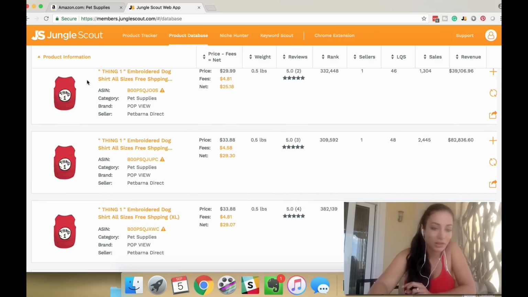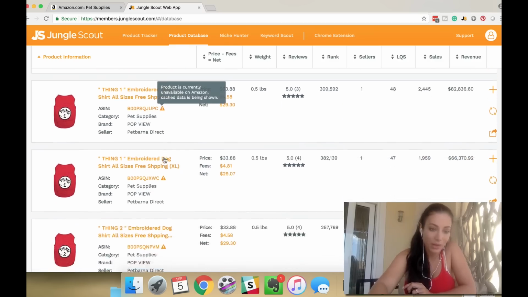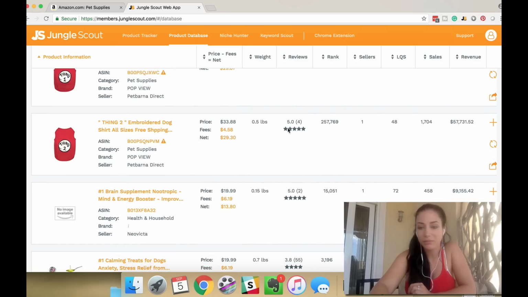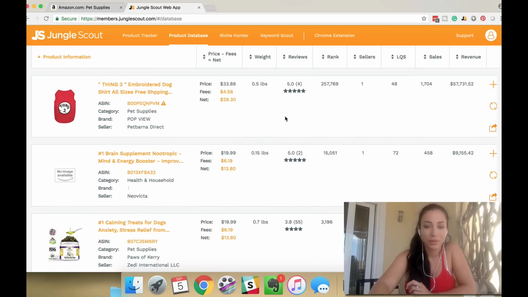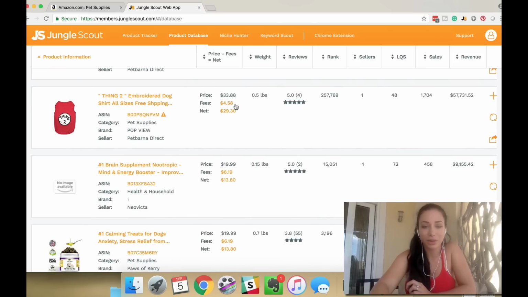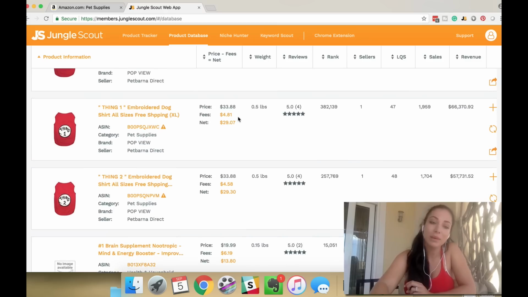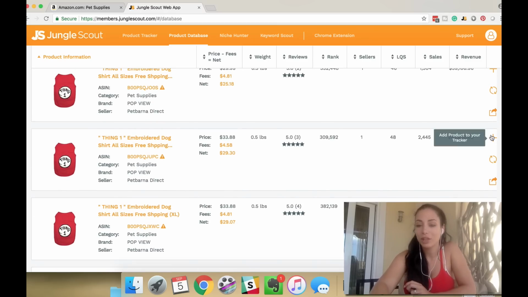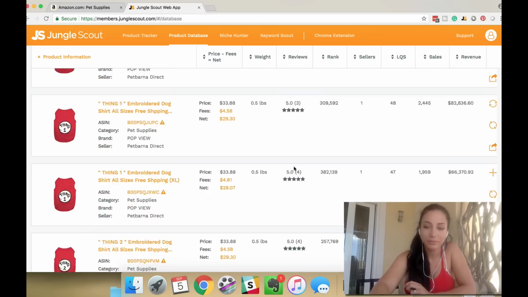So these are dog outfits for thing 1, thing 2, thing 3. That's kind of cute. Not really something that I'd want to do, but definitely selling well, 60,000 a month almost, with really good reviews. So people like that. It's a very simple product, sells for $33. Definitely going to be profiting a lot. So maybe this gives me an idea. Maybe this is something that I could do, so I will actually add this to my product tracker.